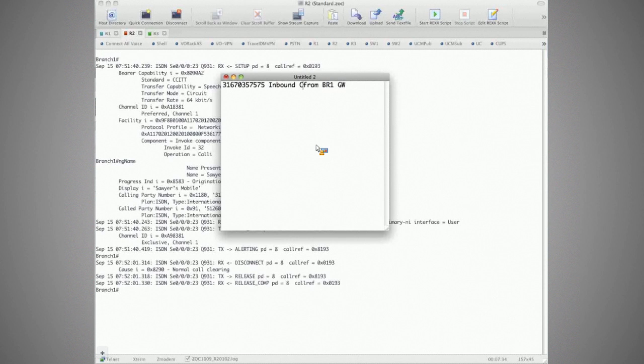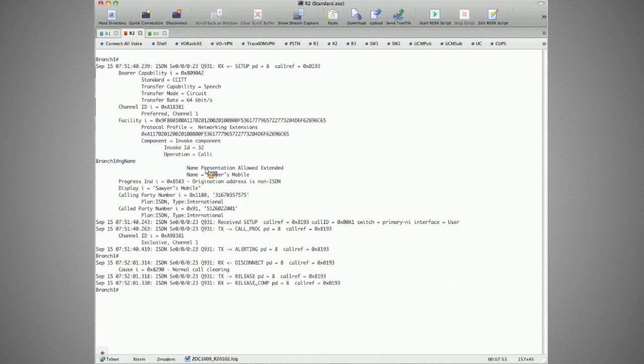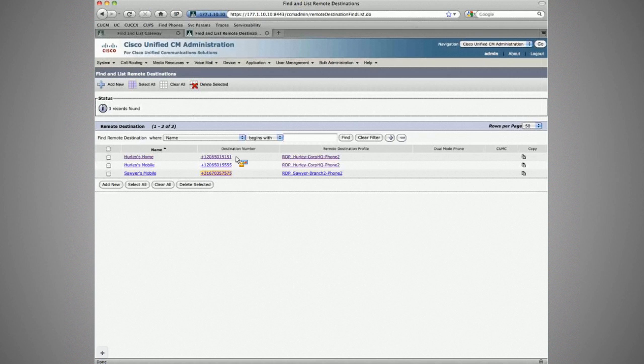Okay? So this is the inbound calling number from the branch 1 gateway, and we're going to compare this against the inbound destination pattern. So let's go take a look at the remote destination.